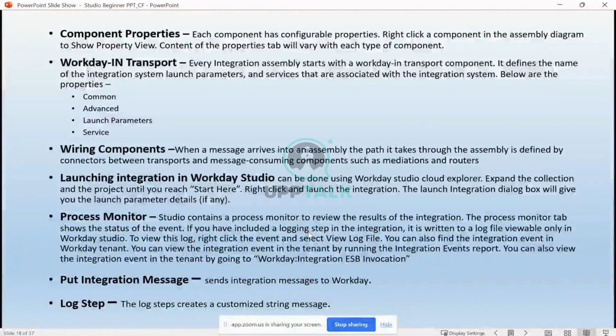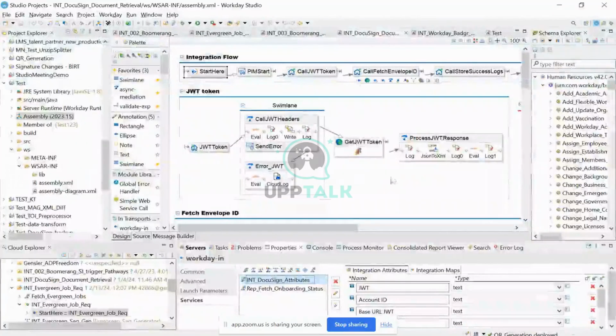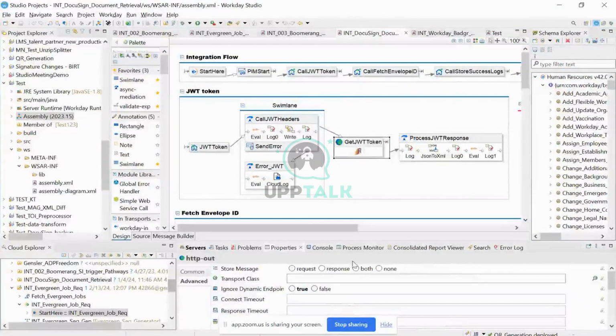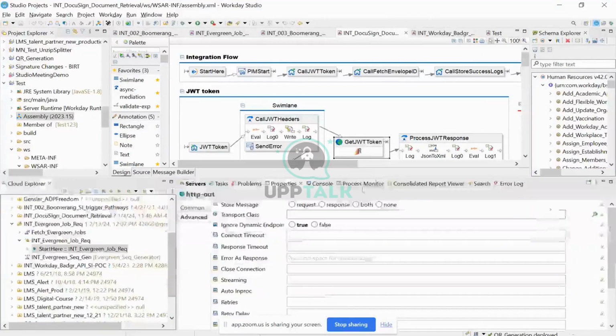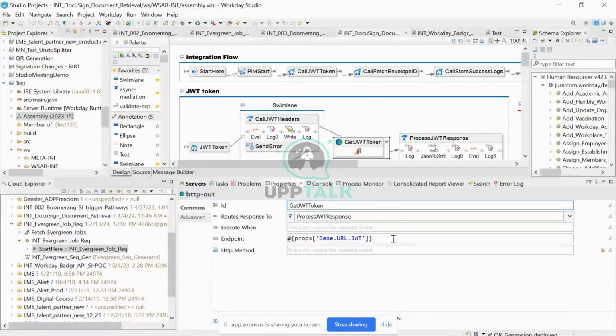Similarly, other components will have different types of properties. For example, let's say this. This is an HTTP out component. Here you will have the endpoint where you can provide the endpoints. You can use the execute when, which is nothing but a condition, when it will be used. Let's say there's a requirement where you have to post to this particular third party API for a certain scenario. If a certain logic becomes true, that logic can be put here.